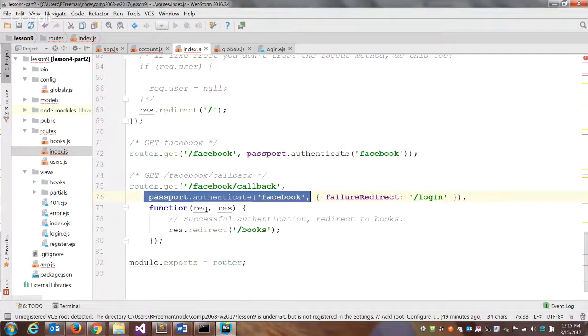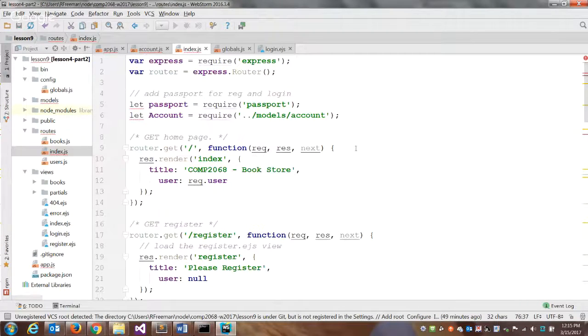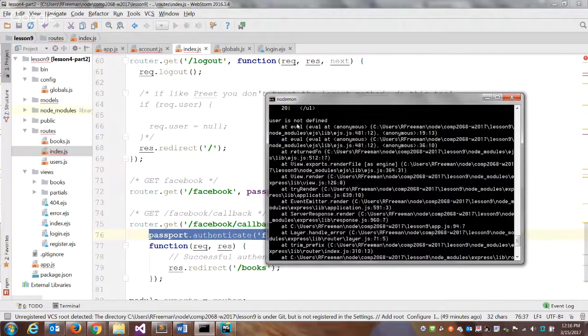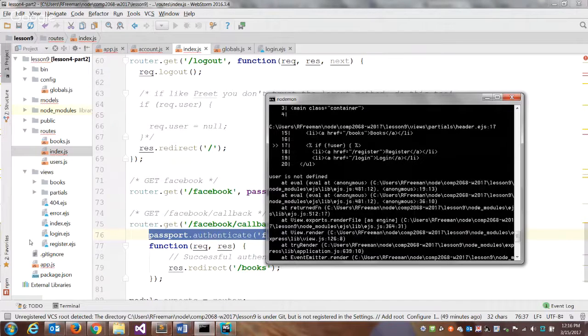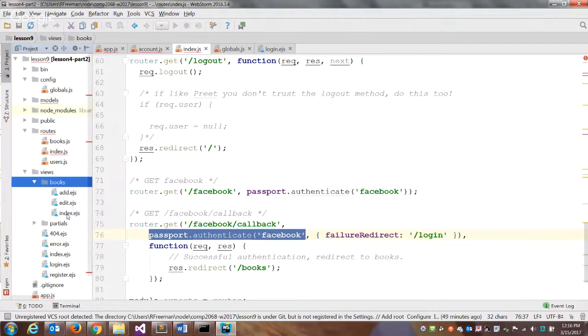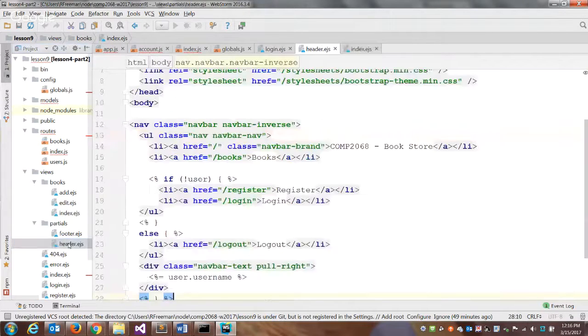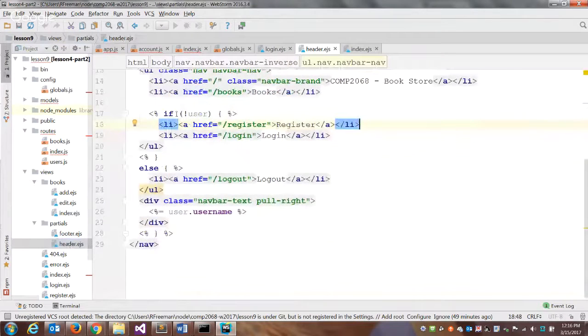The issue that we're having, though, is this Passport Authenticate Facebook is not storing the user credential in our request.user, because now it's crashing in our header, right? We're trying to load the books view. But it's crashing here in our header. So it's telling us it doesn't know what user is. So we'll have to figure out exactly why.